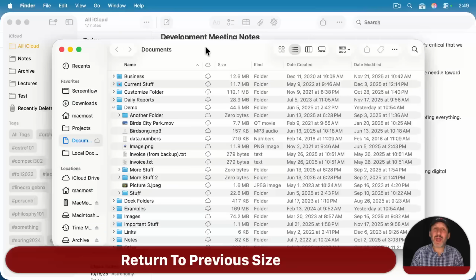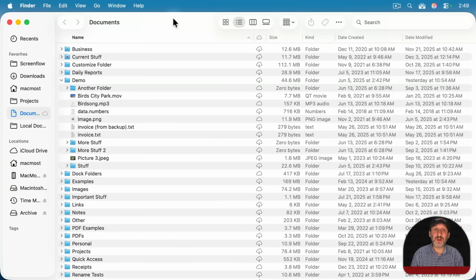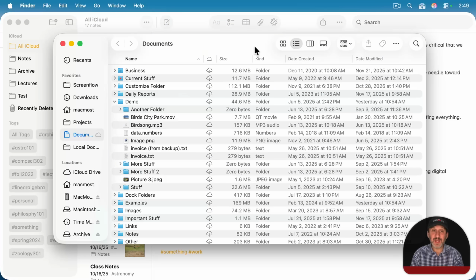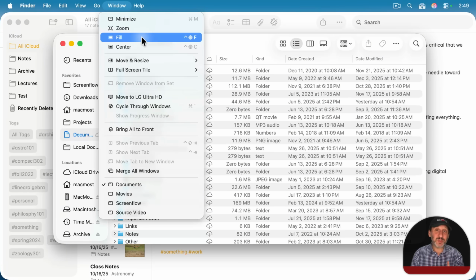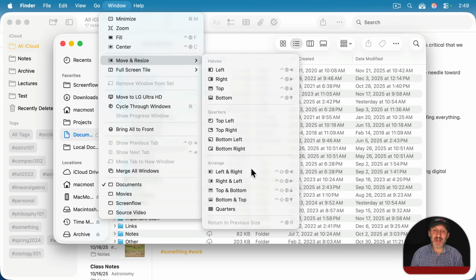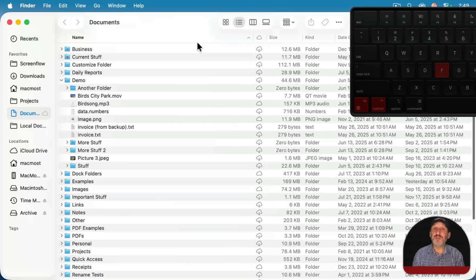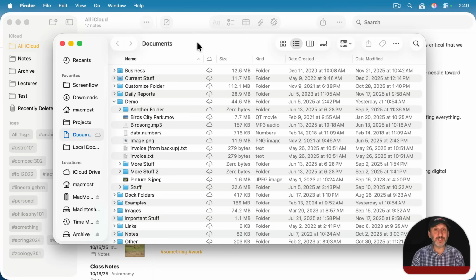Now also notice what happens when I fill with the Documents window here, and then I go to drag it again. It shrinks back to the previous size. When you use a command like fill, it remembers the previous size in case you want to go back to it. And in fact, there is a command and a keyboard shortcut for that. If you go to Move and Resize, the bottom item here is Control Globe R for return to previous size. So if I use Control Globe F to make it the maximum size, I can use Control Globe R and return to the previous size.